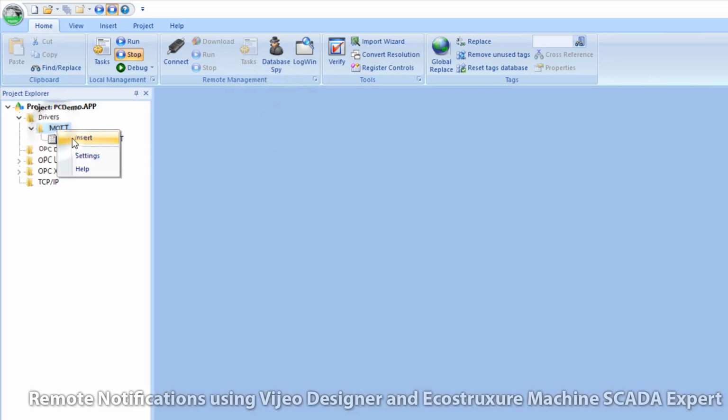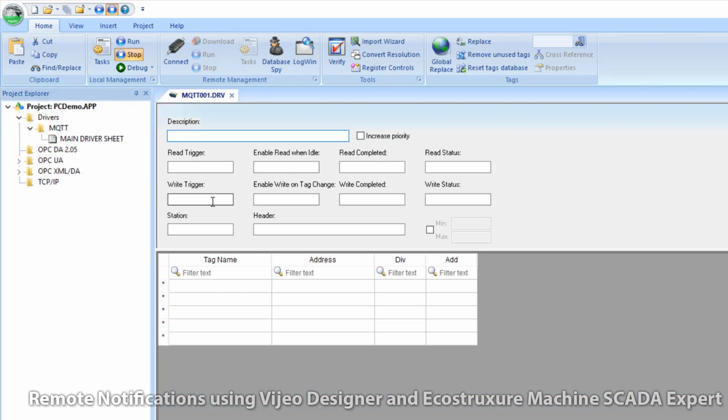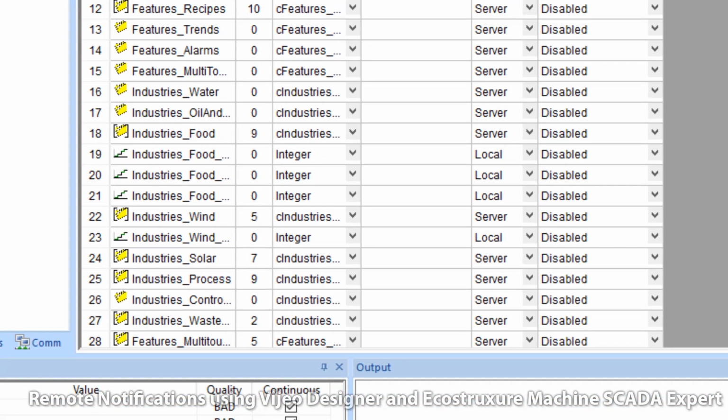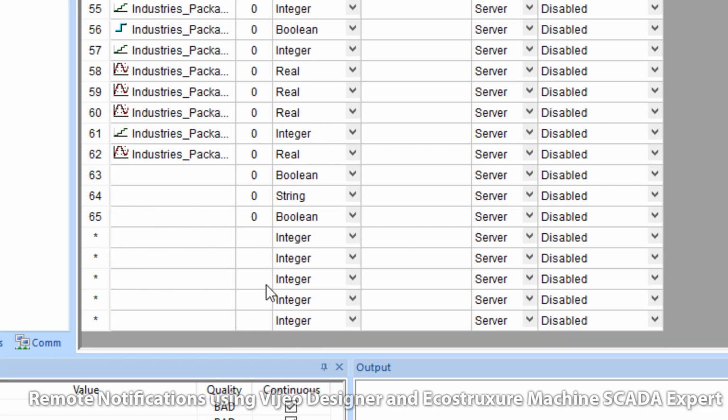So I'm going to create a new sheet, and then I'm going to take advantage of this write trigger. I'm going to fill in the station ID, the header, the tag name, and the address. Those are the fields I'm going to use in the driver sheet. But before I do that, I need to add some tags to my project. The first tag I'm going to enter is MQTT underscore trigger.